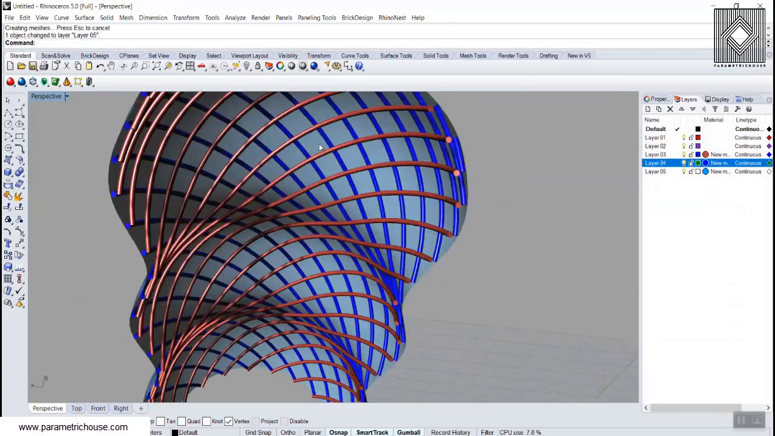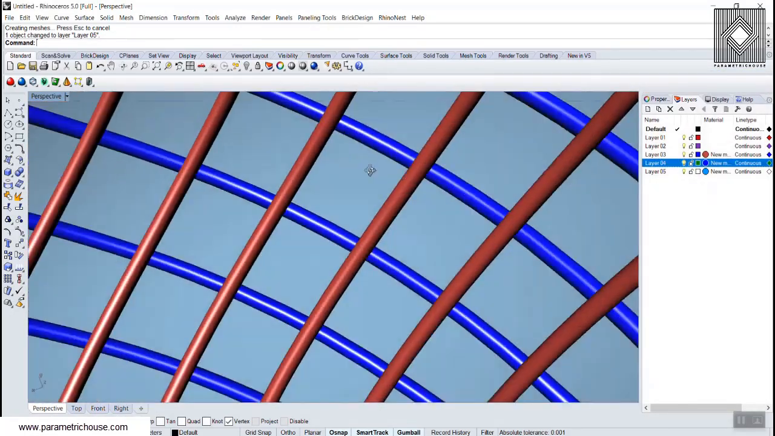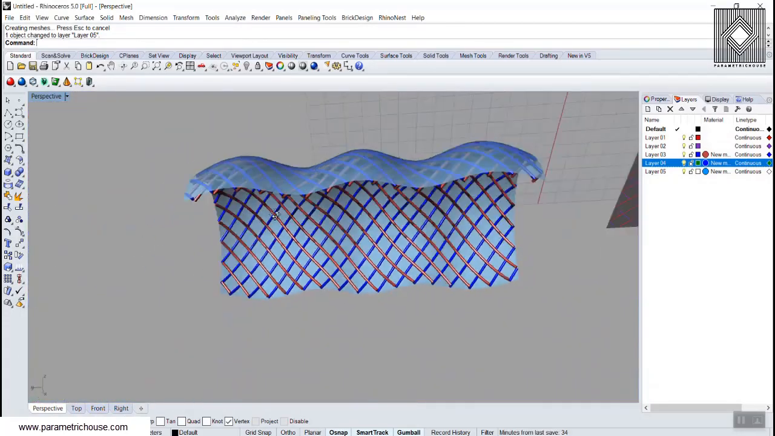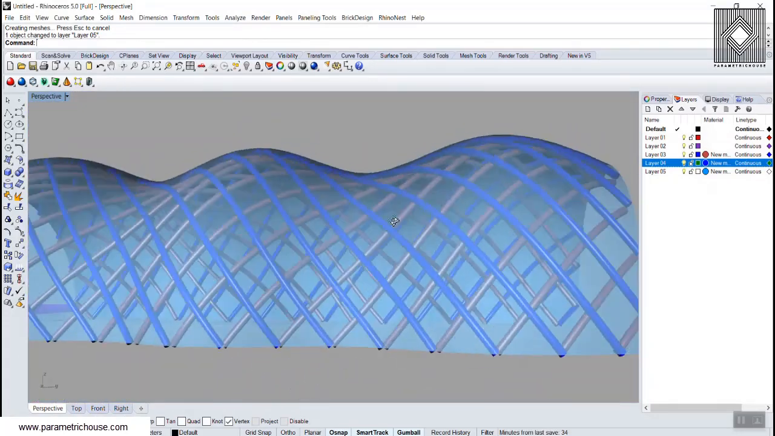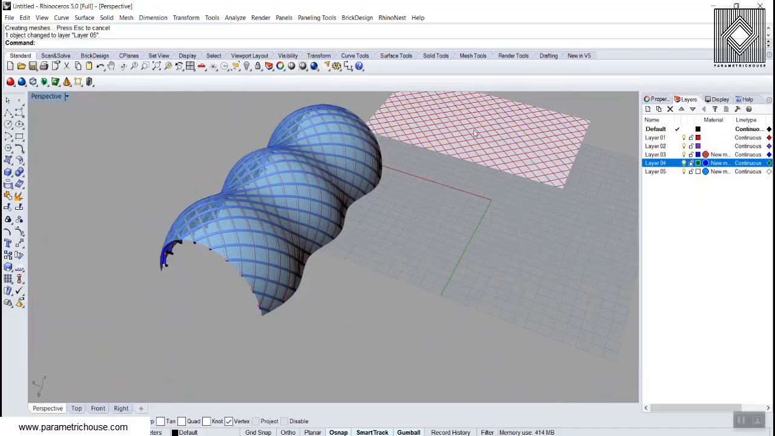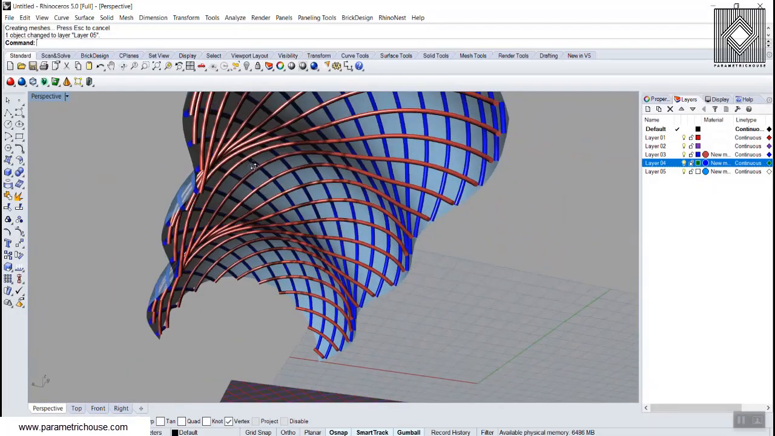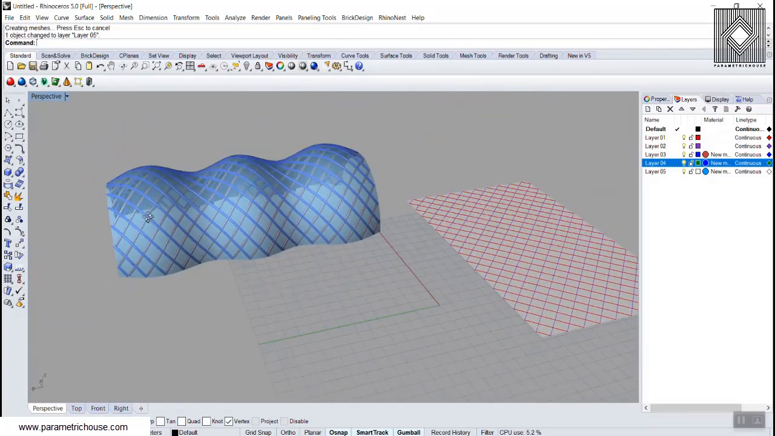So you can see how easily you can use flow along surface to produce those pipes on the ground and then put them on the main surface with the flow along surface tool and have the results.